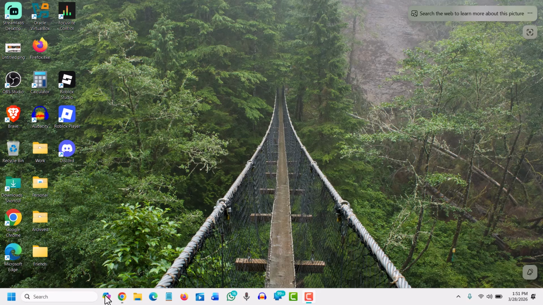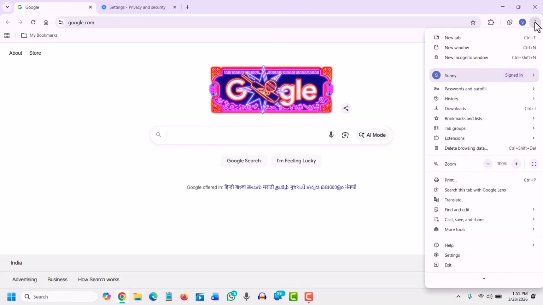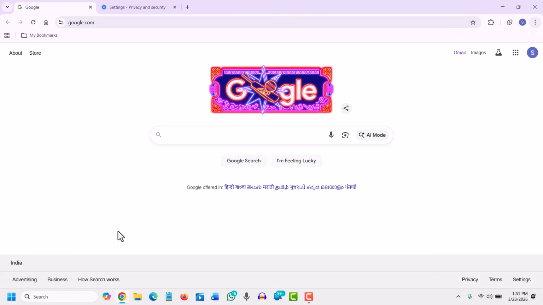So open your Google Chrome browser, and at the top right corner, click on the three dots and then go to settings. So we will make the browser faster. Overall, the browsing experience will be better after this tutorial.